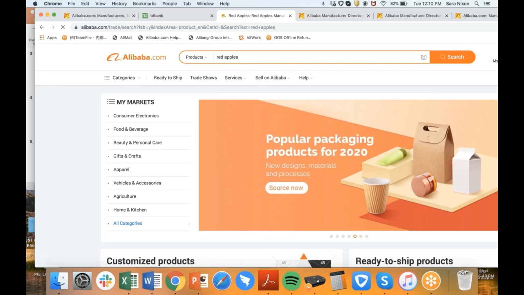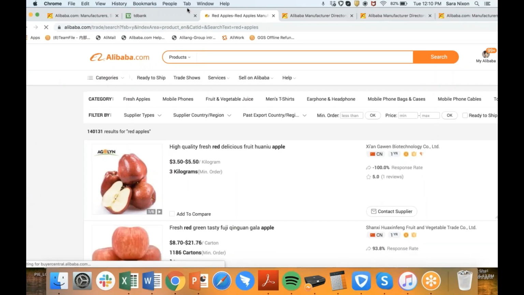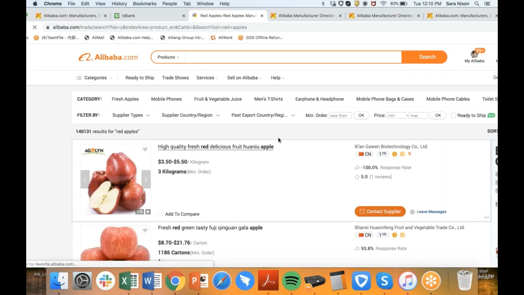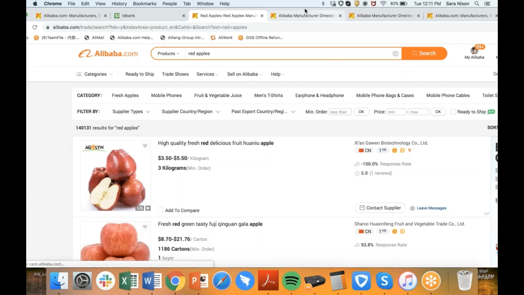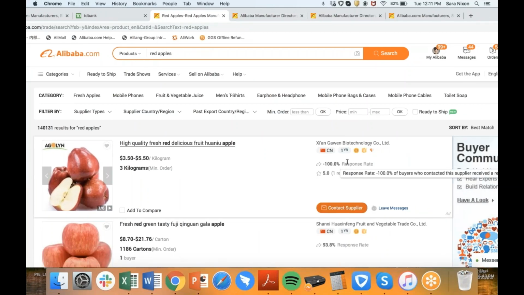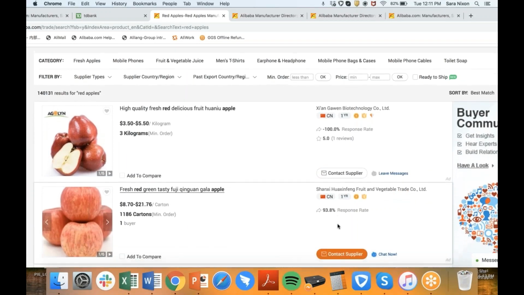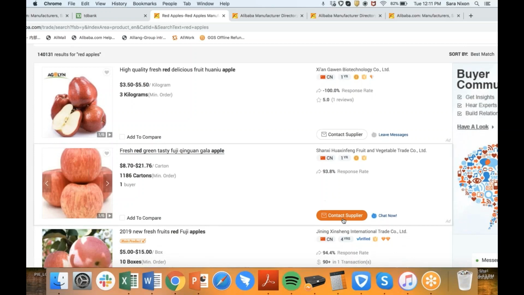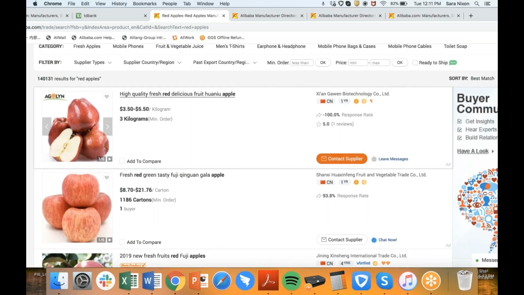When you click in here, I search by the keyword red apples. Right away, you can see in search, product pages are showing up. And right away, I can see on the right-hand side what the response rate is. So, you know, I can see if there's also any reviews, what the response rate is. So as a buyer, I can make an educated decision on whether or not I should contact a supplier.